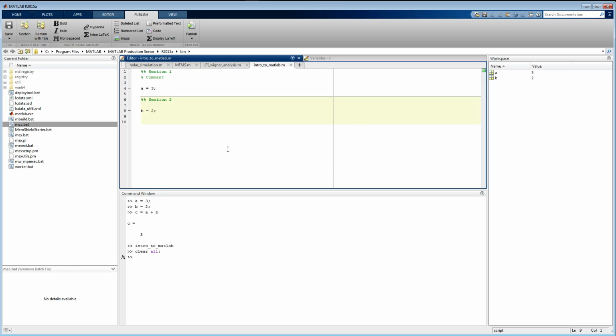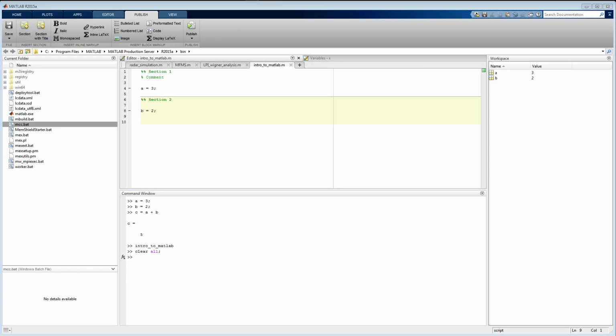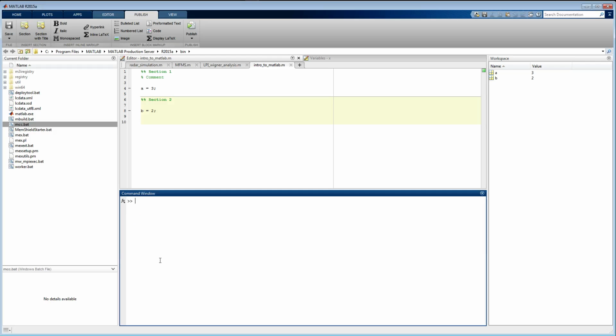Now, I've got a basic M file. It executes code. It does stuff. Where do I go from here? Well, there's a few numbers you should know about. And those numbers in MATLAB that are important tend to be pi, exp, which is the natural number, and the imaginary numbers.